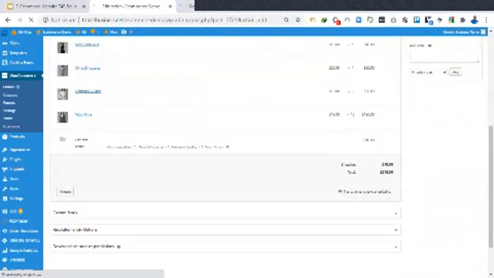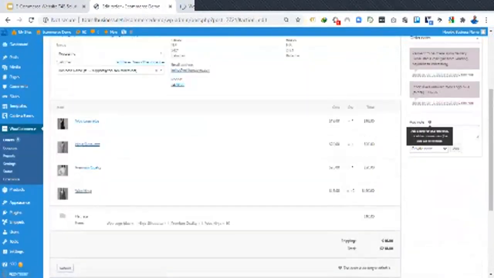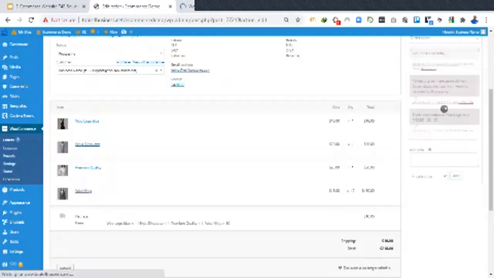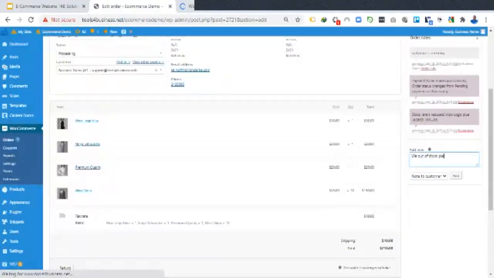If you'd like to add a note internally, this is a note for your reference. So this is not something that the customer will see. "Will process on Friday." Something like that you can put in here so you know what the status of the order is. If you'd like to add a note to customer, this sends an email to the customer. So if I were to enter, "We are out of stock, we'll call you, items are on the way."